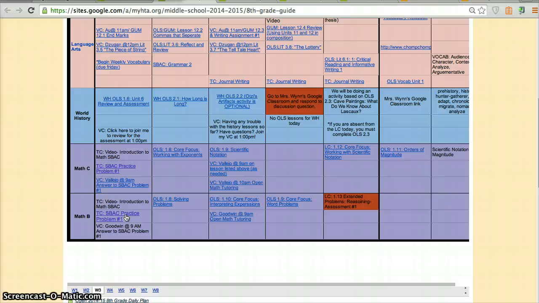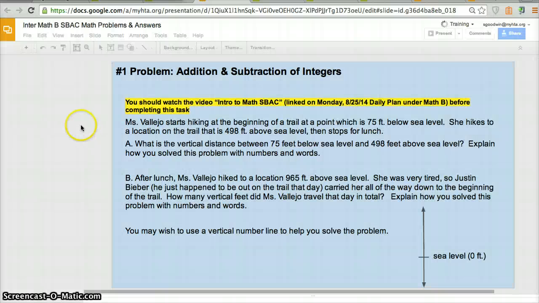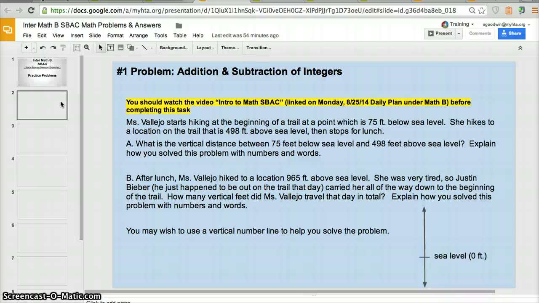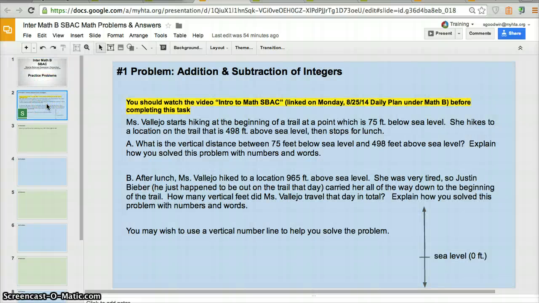You're welcome to do this problem ahead of time, but what we plan to do is start each week by introducing the problem in our virtual classroom, and then we'll give around 10 to 15 minutes to complete the problem. I'm going to select Math B. It's taking me to a presentation that lists all the practice for the year. The first slide tells us this is the Intermediate Math B SBAC practice problems. And here is problem number 1.